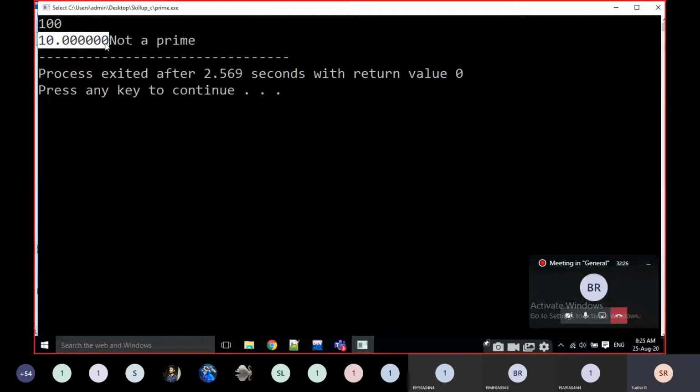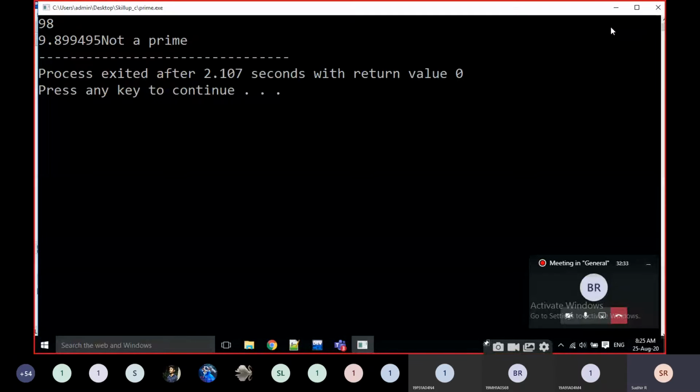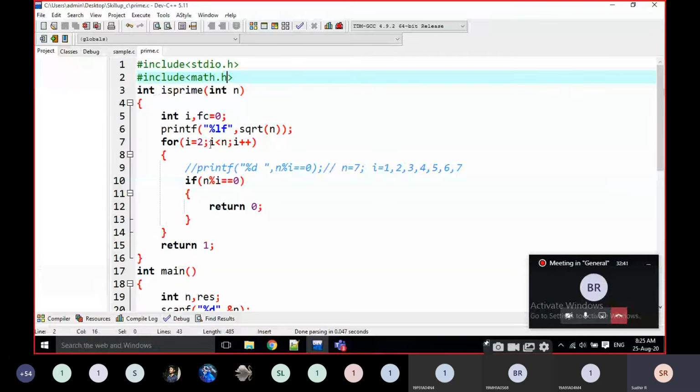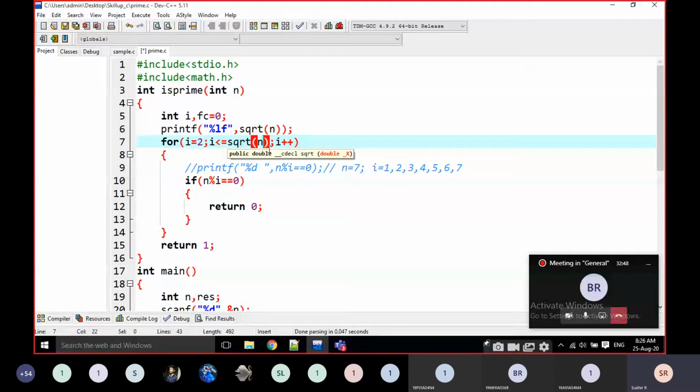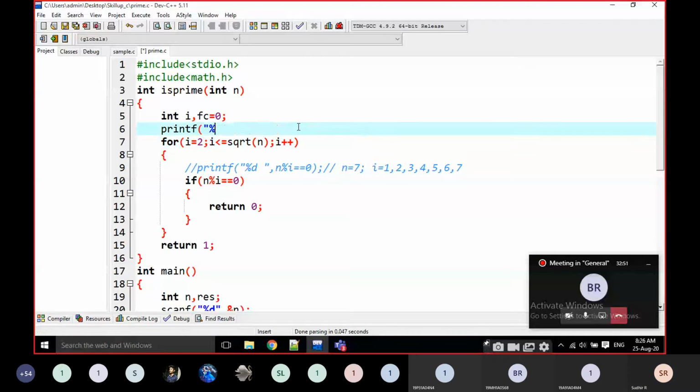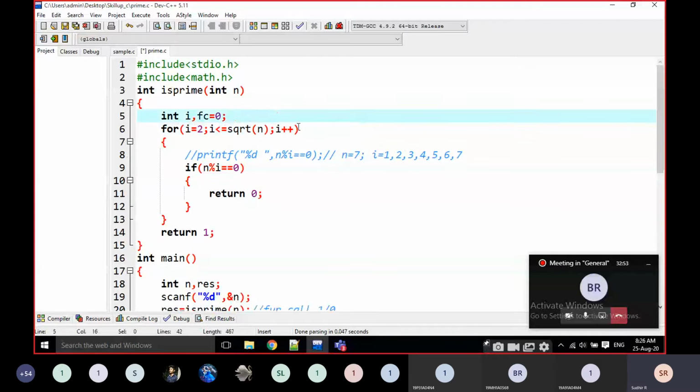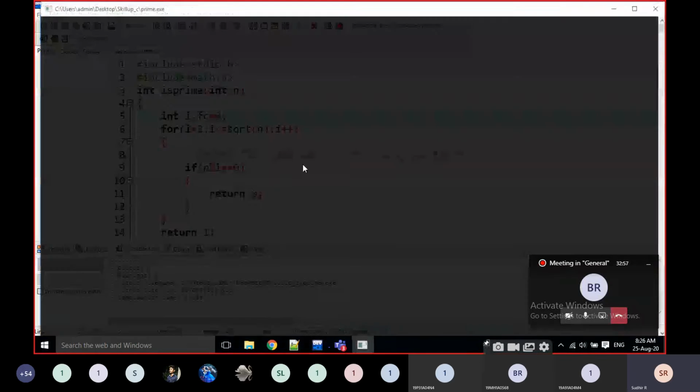What is the square root function here? For example, if I execute 98, it is going to be 9.8. Now, instead of n, I am going to check here SQRT of n. That's it. SQRT of n. Now I am going to execute it.